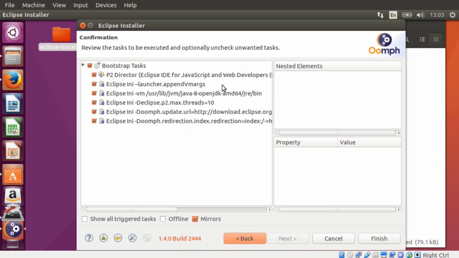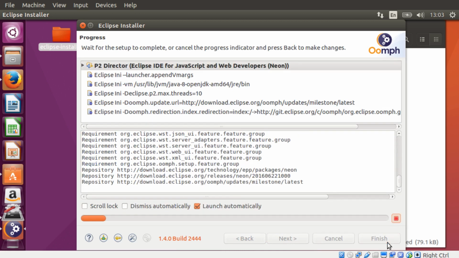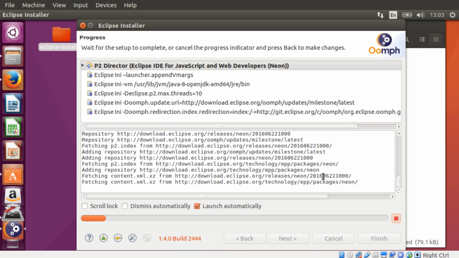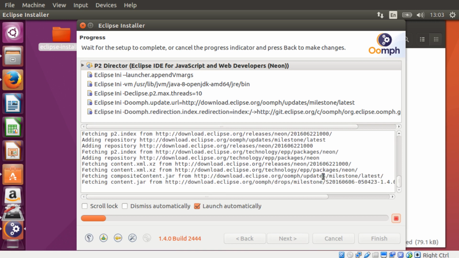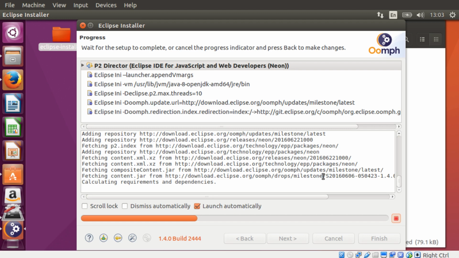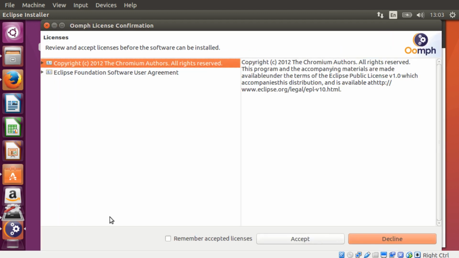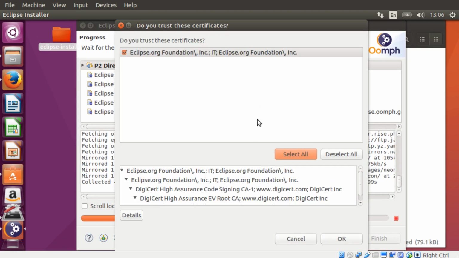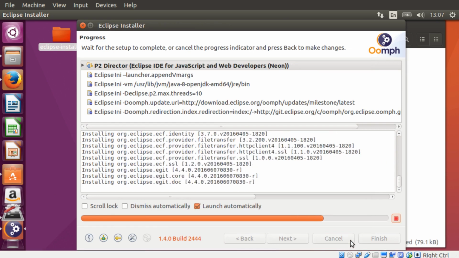Go ahead, hit next. Basically just confirm all of these tasks. Go ahead, hit finish, and it will basically run through everything here. And assuming everything goes well, you should run into no errors, but we'll see if anything comes up here. Okay, and we have to accept the licenses. I'm going to check remember accepted licenses so we don't have to do that again in the future. During the install process, you may get a couple more pop-ups for accepting trust certificates, so make sure you go ahead and check all those, assuming you do in fact trust them, and then hit OK to continue the install.